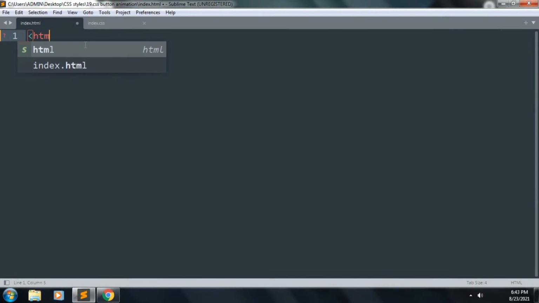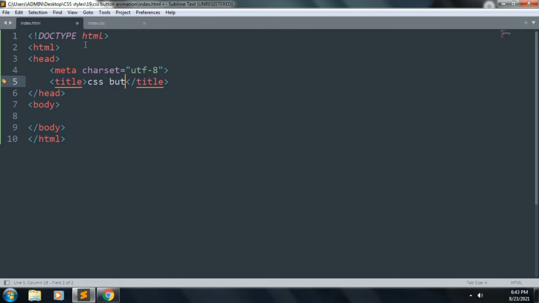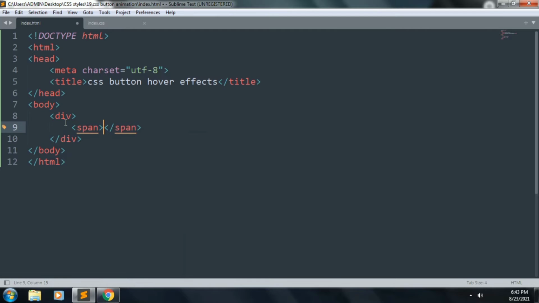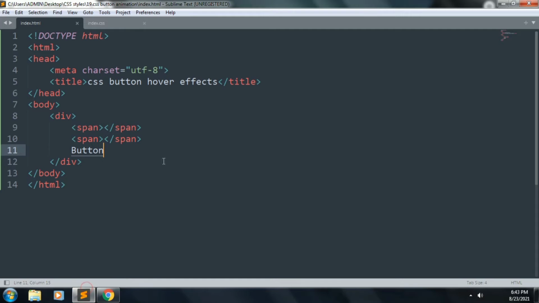First of all, we want to create an HTML template, and the title is CSS button hover effects. Inside the body, we want to add a div, and inside this we want to add two spans. Copy this span and paste it. And we want to type button. Save the file. Refresh. The button is visible now.